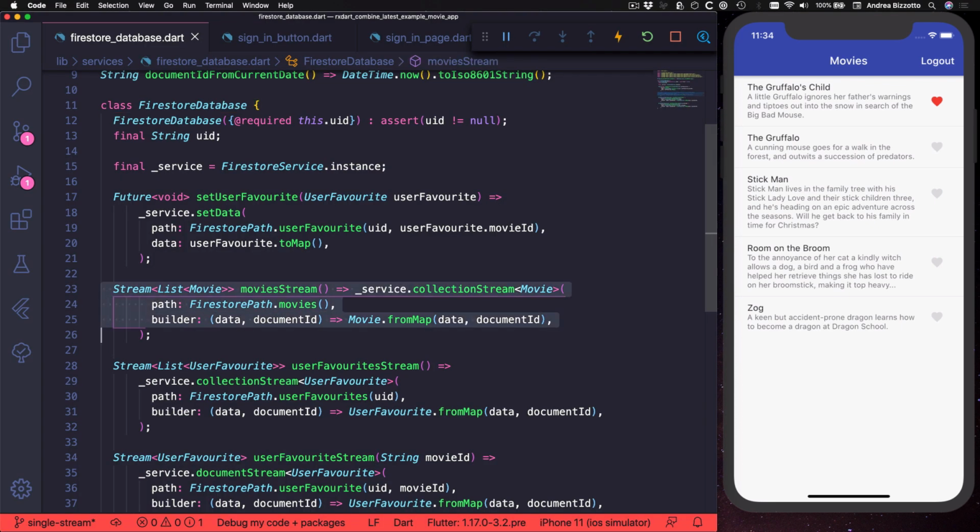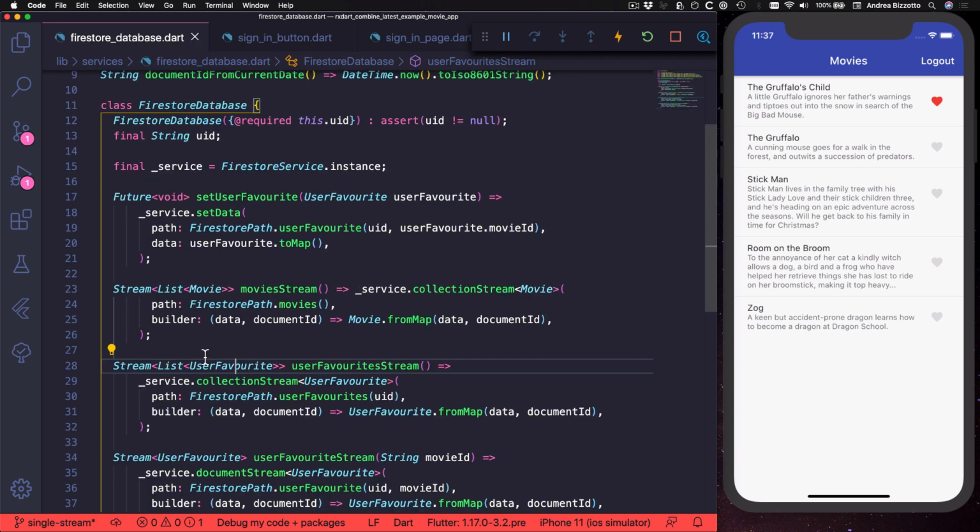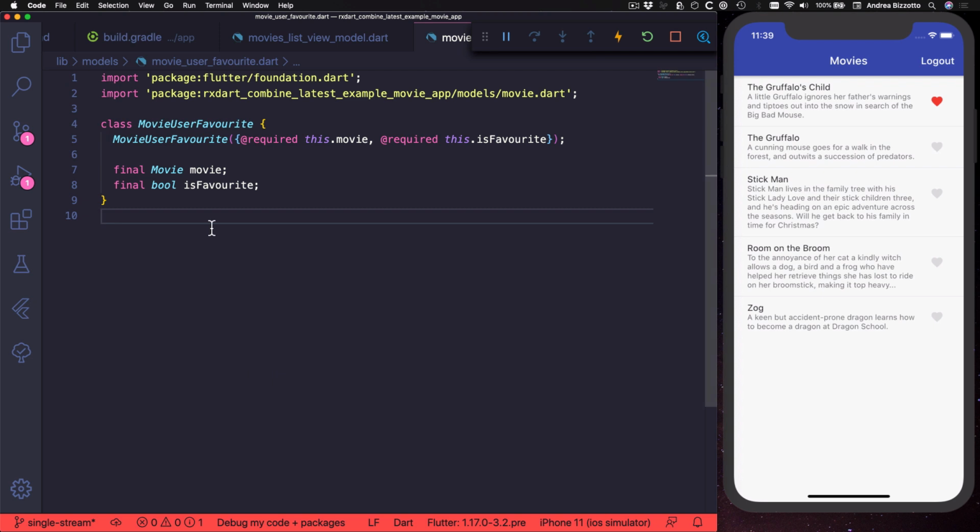So over here, I have two methods that return a stream with a list of movies and a stream with a list of user favorite objects. And user favorite is a model class that contains the is favorite flag and a string movie ID, which is the document ID that we can use to reference the movie inside the movies collection. So our next goal is to find a way to combine movies stream and user favorite stream and generate a stream of movie user favorite, which is a simple model class that holds a movie object and the favorite flag for that movie.